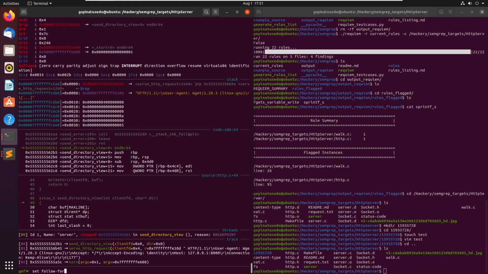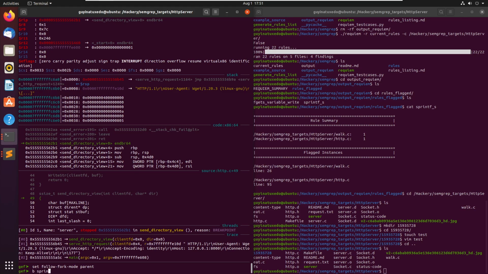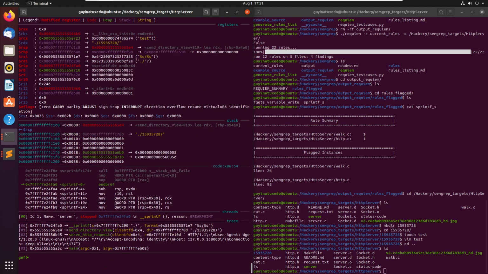So follow fork mode parent, break at sprintf. Here, test. Okay, cool. So what we are seeing is indeed test, which is the file name that is contained within this directory. Both the directory and test are being displayed, even though we made them.